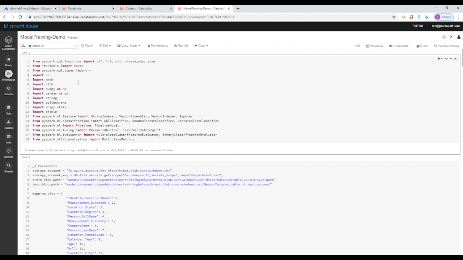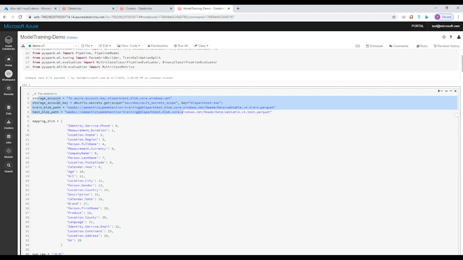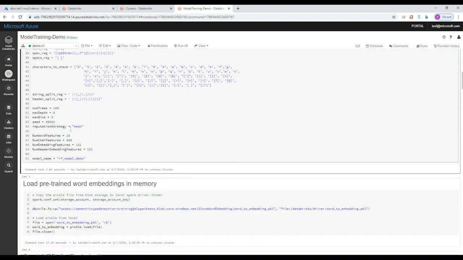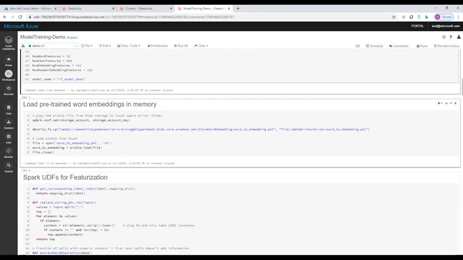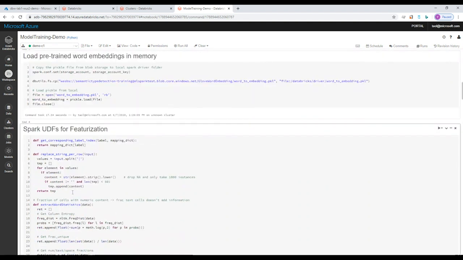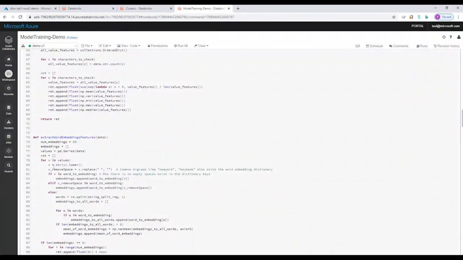In this notebook, we need to specify all the libraries that we need for the featurization and model training. Secondly, we need to link to our Azure blob storage by using the storage account and a key, together with all the configuration parameters we need in this experiment. Now we can load all the pre-trained word embeddings into memory, which is super efficient to use in the featurization part. After that, we need to define all the UDF functions for the featurization. These are all the functions related to the featurization for this tabular data understanding.